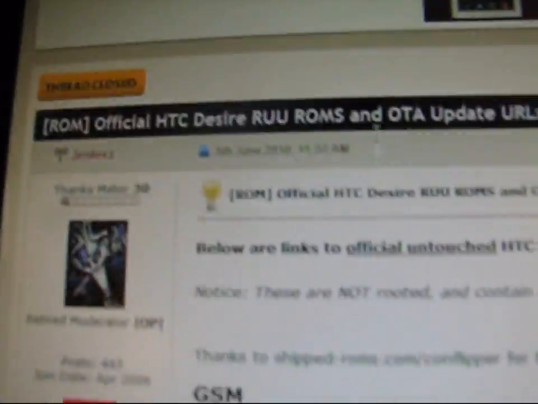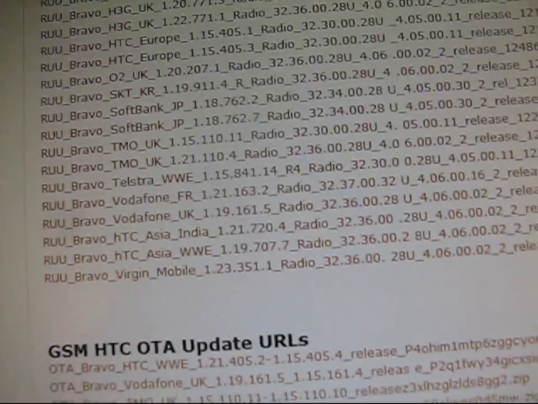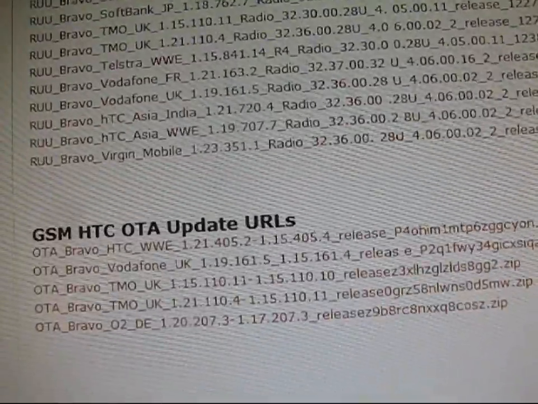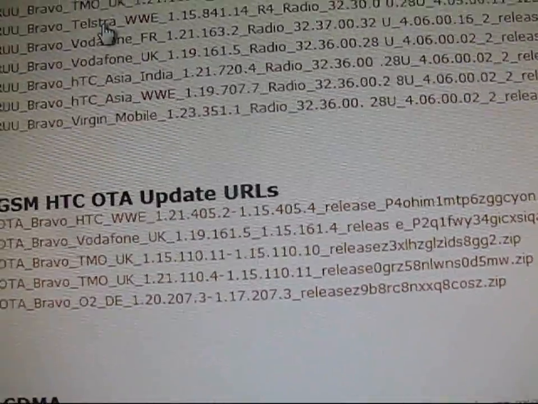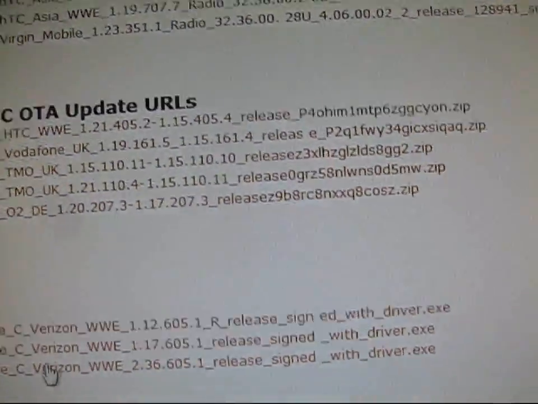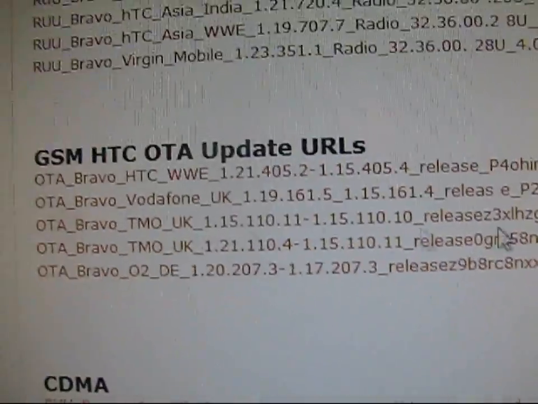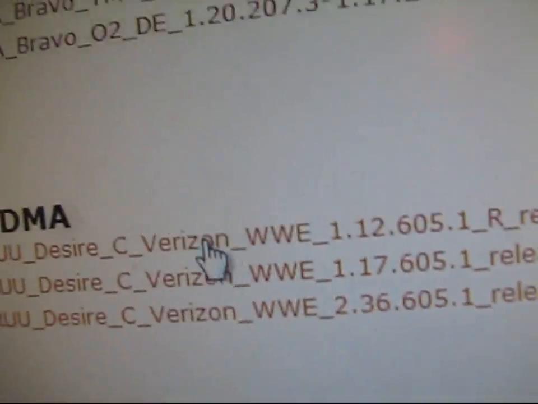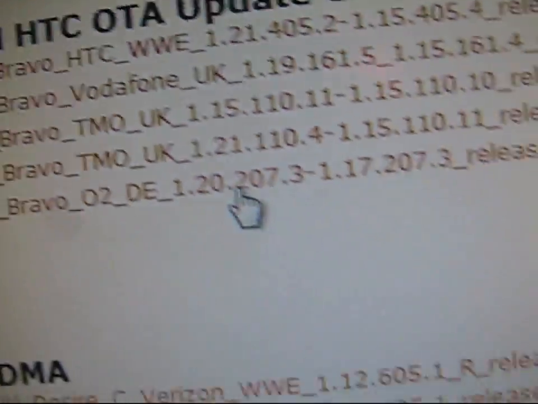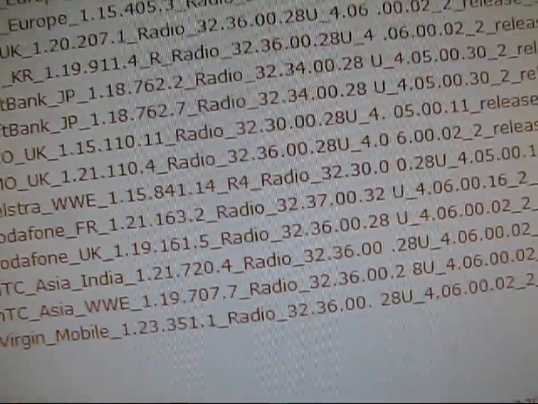If you're using a different Desire on a different carrier, click on that link, it'll take you to the XDA developer's website, and there you go. Here's all your RUUs for your phones, whether you're using Virgin Mobile, Verizon, or T-Mobile. Whatever your Desire is on, just choose your proper one. As you can see, it'll say Verizon, or T-Mobile, Vodafone, all those good ones.